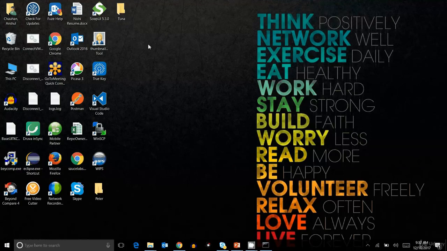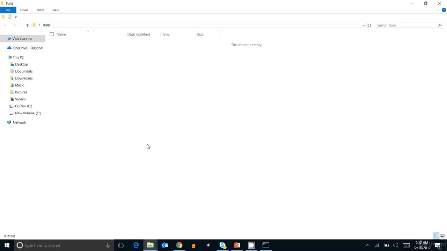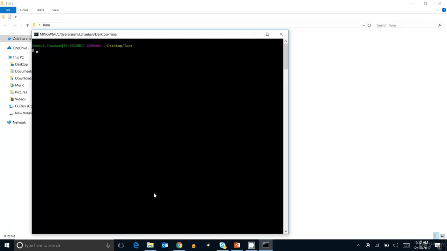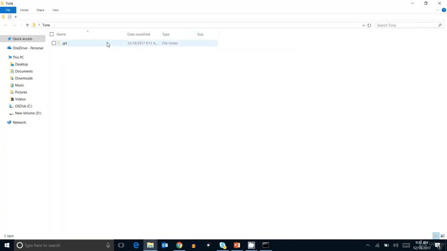Suppose I want to initialize my Git over here, so I simply go to that particular directory and right click over here. If you successfully installed the Git inside your system, then you will get a link like Git bash here. See, I'm getting the Git GUI and Git bash. We will discuss the Git GUI in later tutorials, but right now we need to see how we can use the Git bash. I click it, and by default Git bash will open in this particular directory. You can see desktop tuna, and I just put the command git init, and Git is being initialized over here.